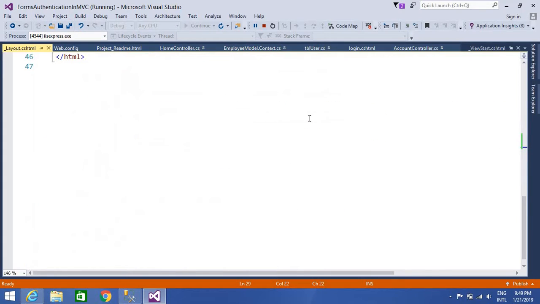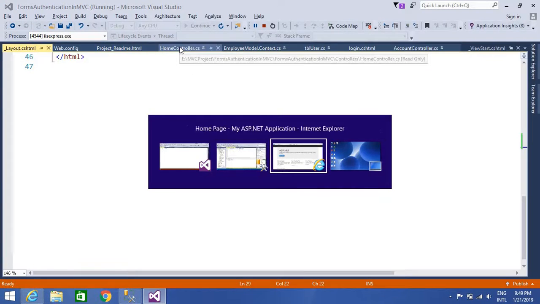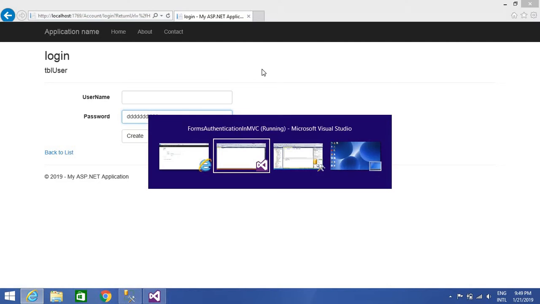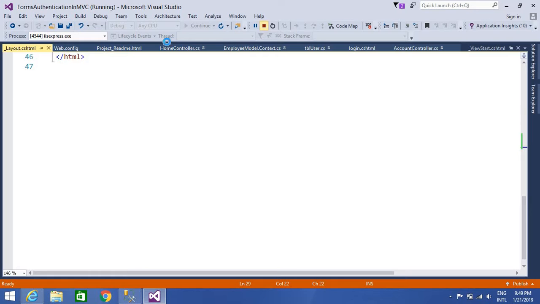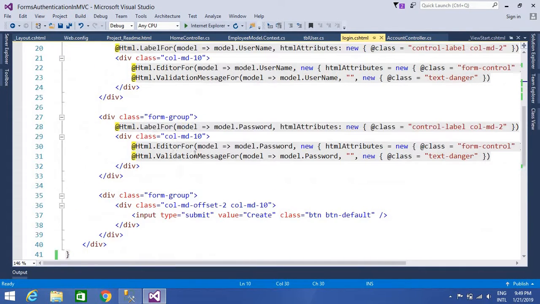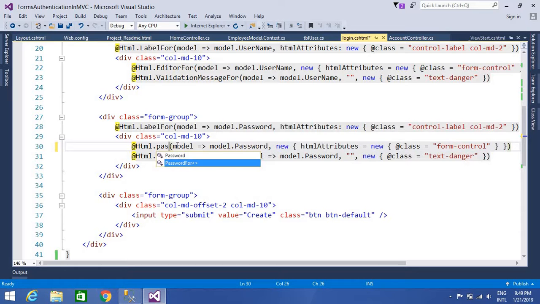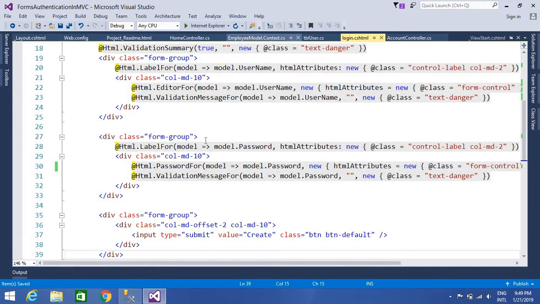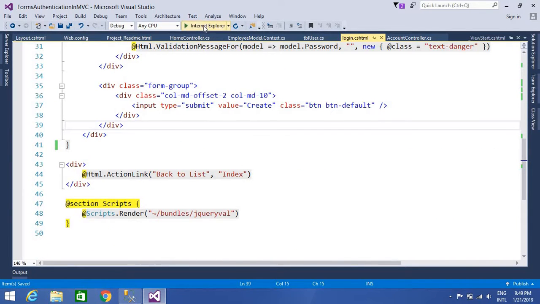Authentication, forms authentication in MVC application. And now we can see that when you click on about, this password is visible, right? So this one you can change to make the password invisible. So that's what we can do. That is called the password form. Okay, just save it, run this application.